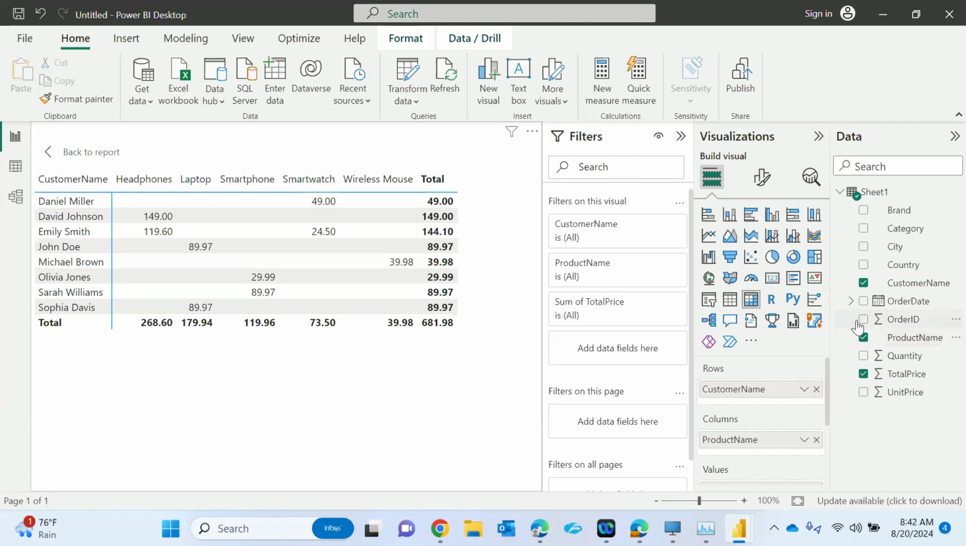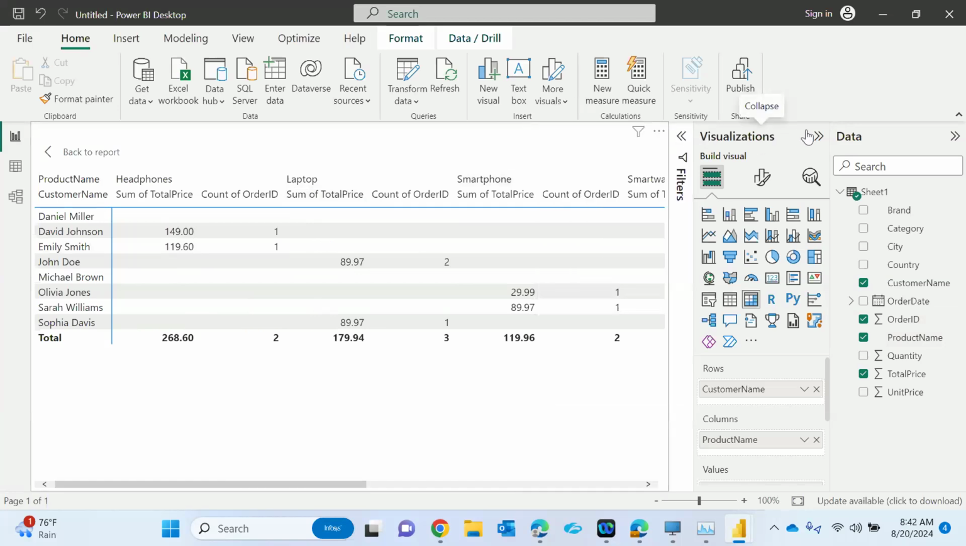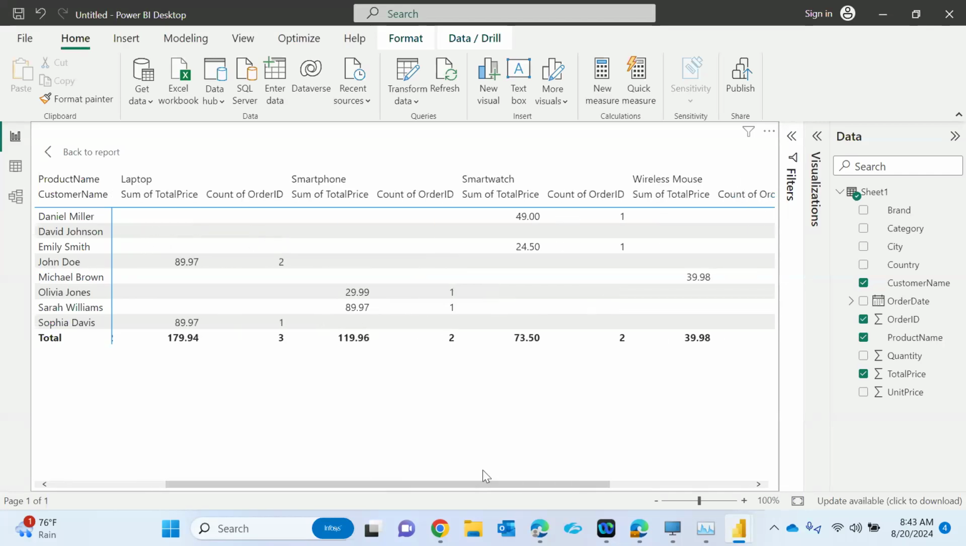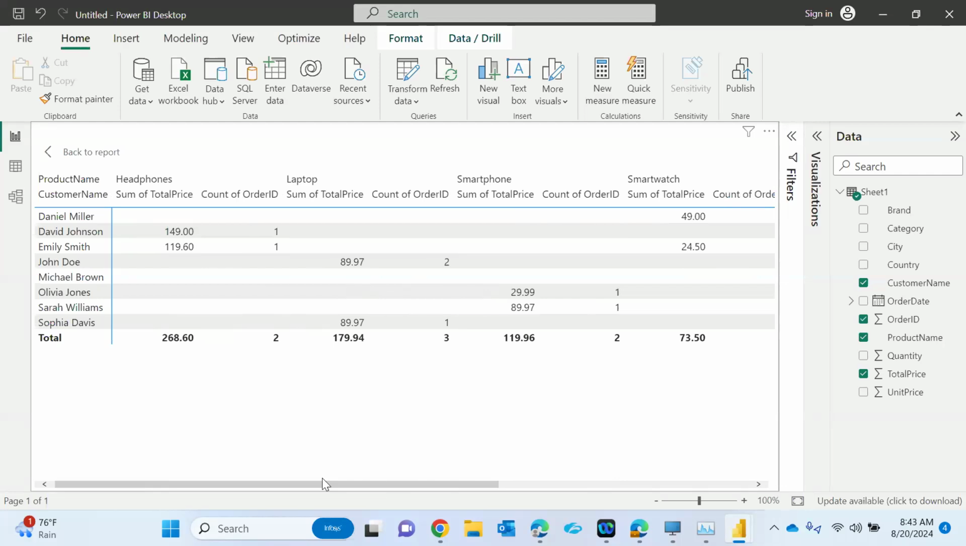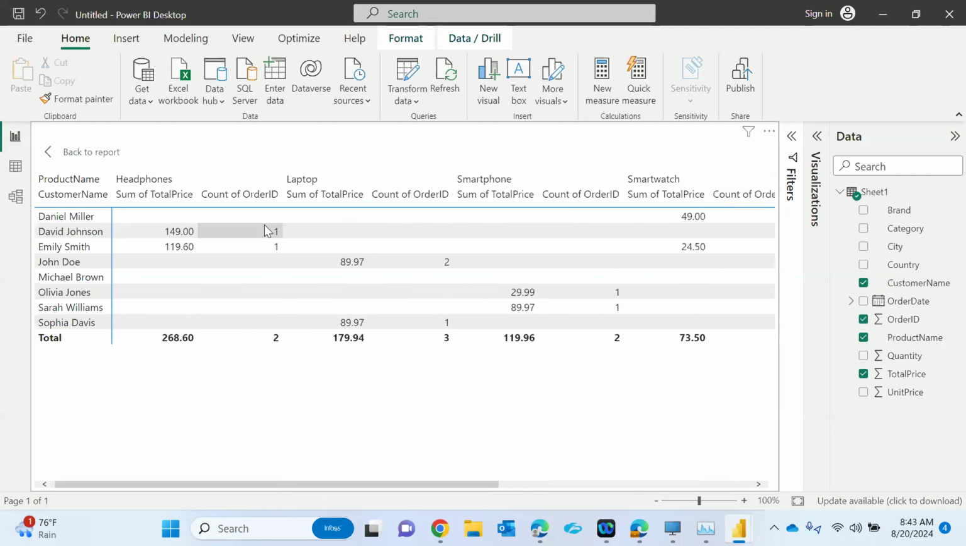Yes, sir. We also give order ID. So if you give order ID, Emily Smith, one. See here, John Doe has two transactions. That means here there are two transactions. Okay, and where are the other places where I have two transactions? Okay, we have only one place with two transactions. Count of order ID 1, count of order ID 2.